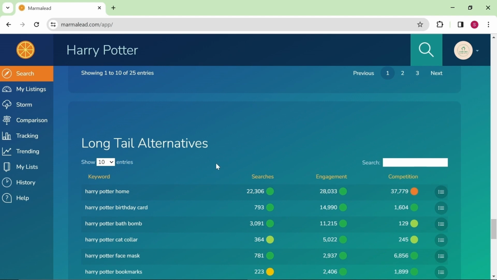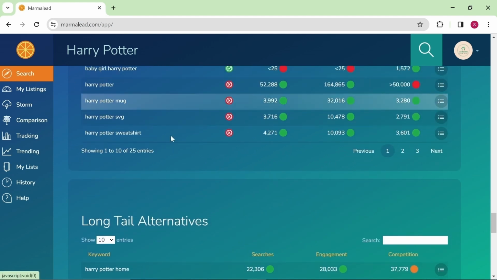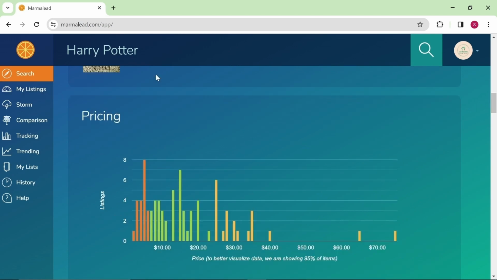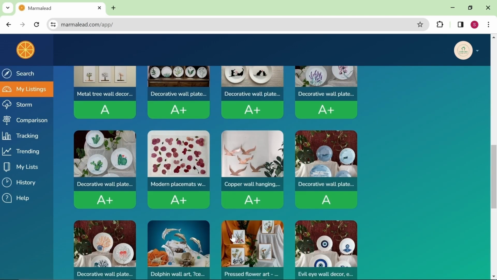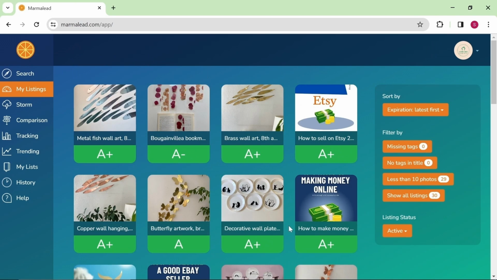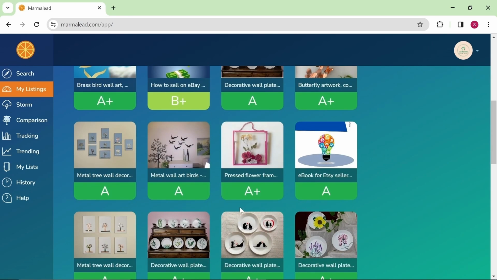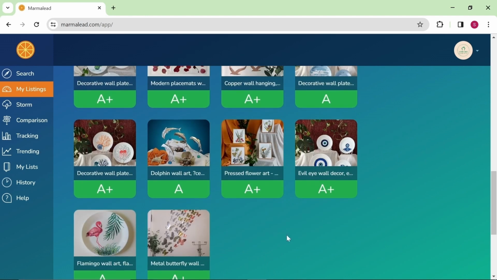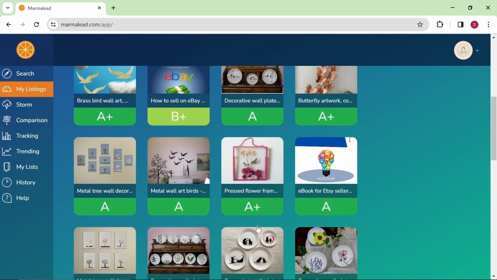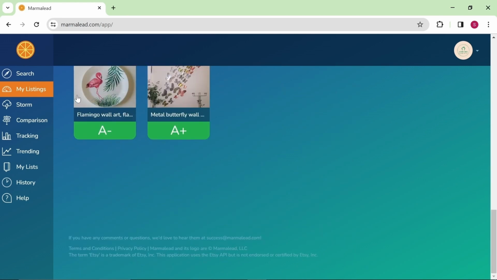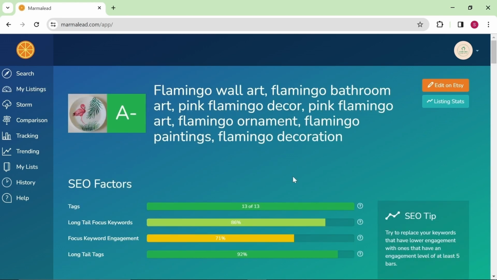So that concludes the first section of Marmalead, okay? Now let's move on to the next Marmalead section. Here you can see how my listings perform on Etsy and the grades that I get from Marmalead. As you can see, most of them fall into the A category, which means that the SEO and the description of those listings is decent, to say the least. But some of my listings are kind of problematic, and I'm gonna click in one of those to explain to you better how this section of Marmalead works, okay?